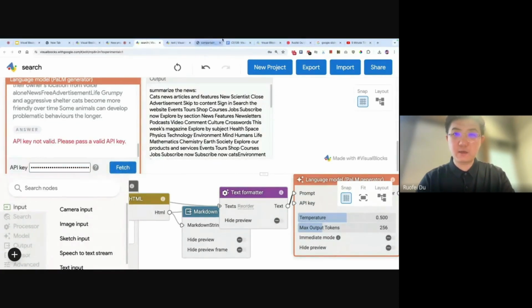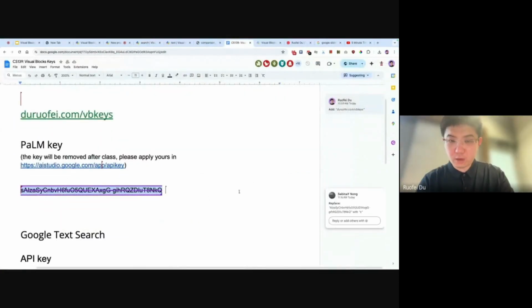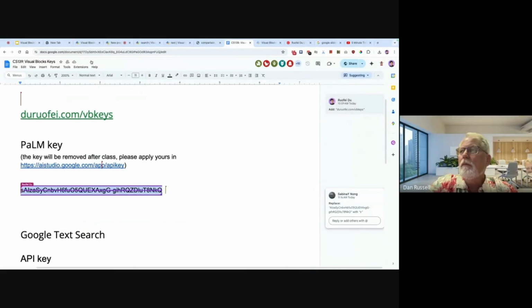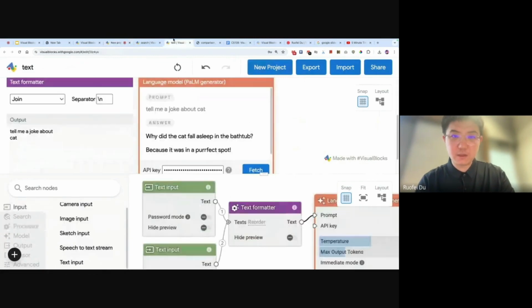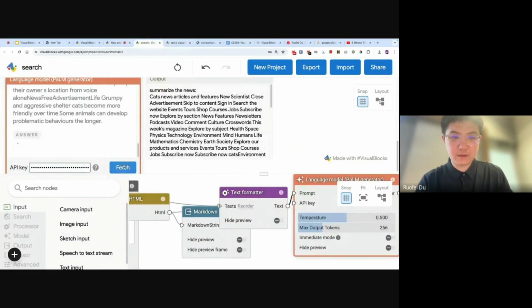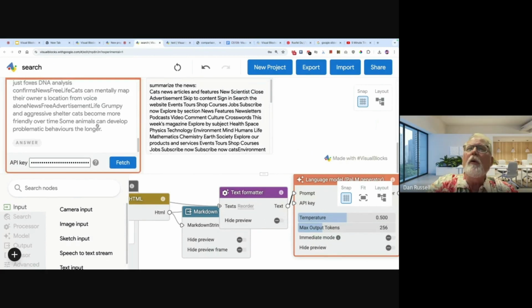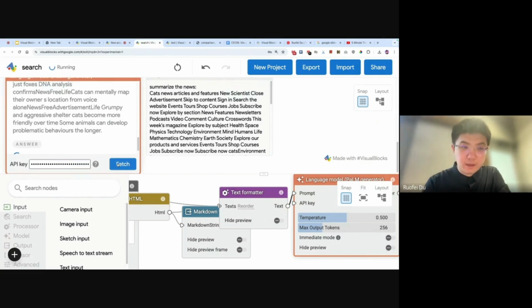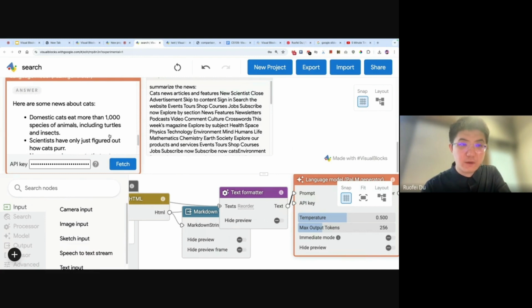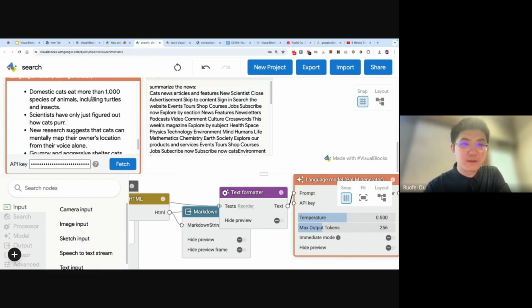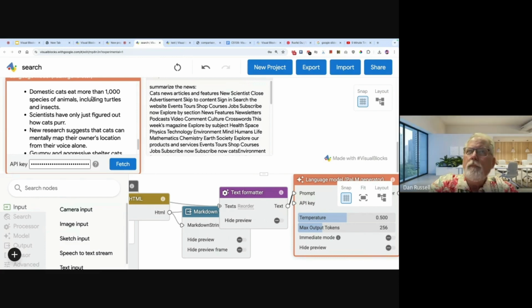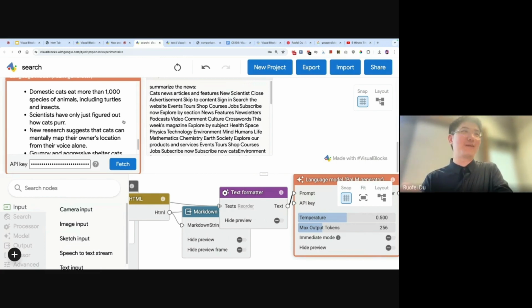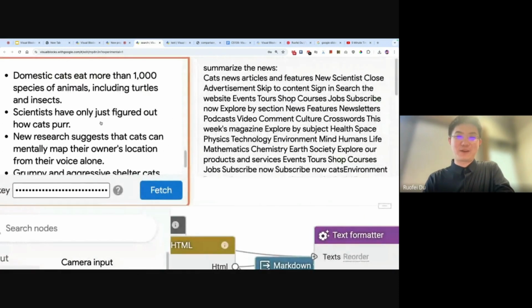Is the API valid? Interesting. Oh, there's the S. Thank you. No, that's the wrong one. Should I reject the change? Sorry. Okay, here we go. So you might want to go back and change it in your notes. Is there something wrong here? Okay, here it is. Here are some news items. The news talks about how the domestic cat eats more than 1,000 species of animal. So it grabs the news from the news article and summarizes it in bullet points. Scientists have just figured out how cats work.